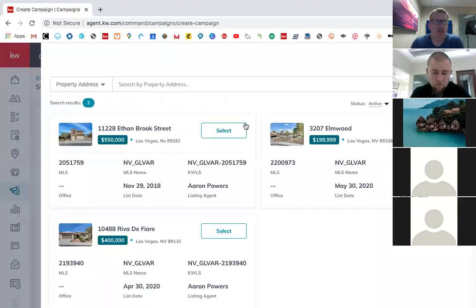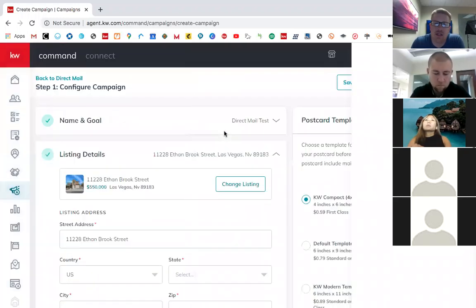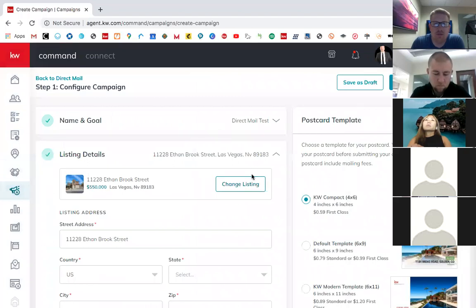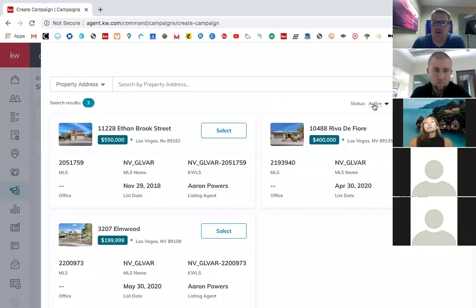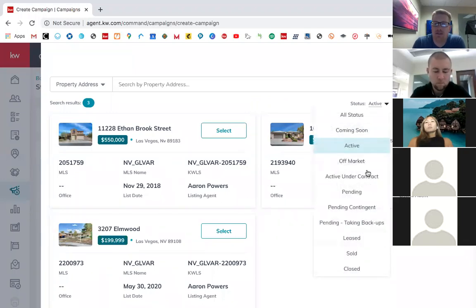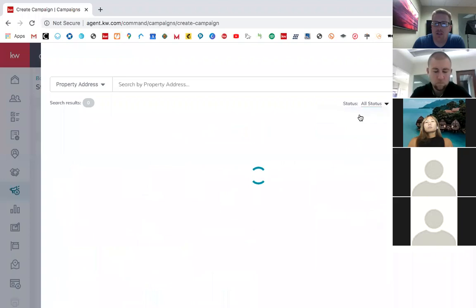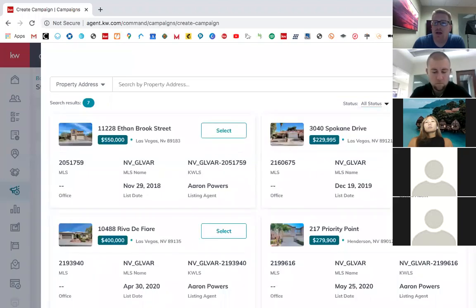So it's going to immediately ask you for a listing, right? So you can choose one that you have on the market. I have 3 right here. I'll use Ethan Brooks, so let's select that one. By the way, you can always hit change to bring that screen back. You can look at all the different statuses of your listings. You can go to all and see all. It also doesn't have to be your listing, right? Like I said, if you wanted to do an open house, possibly for somebody else's, you could click on all listings. So just keep that in mind.